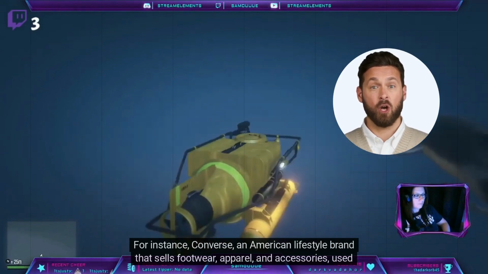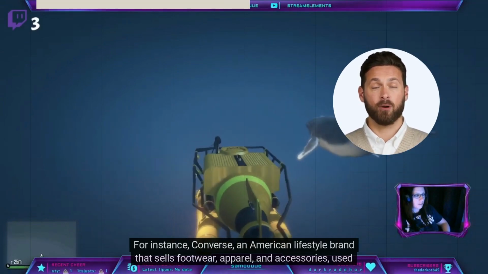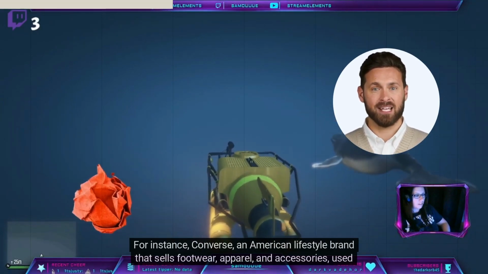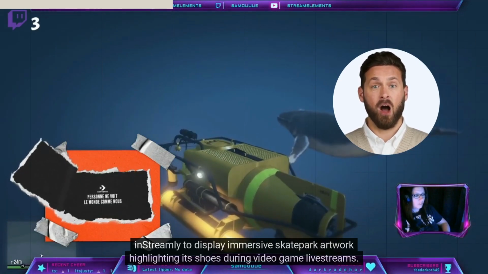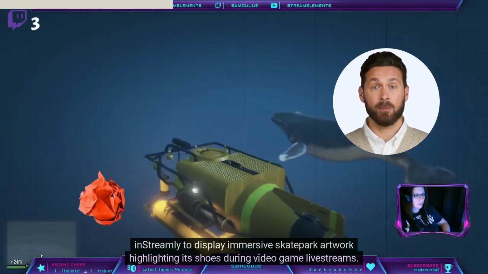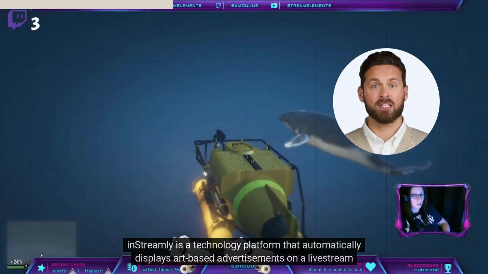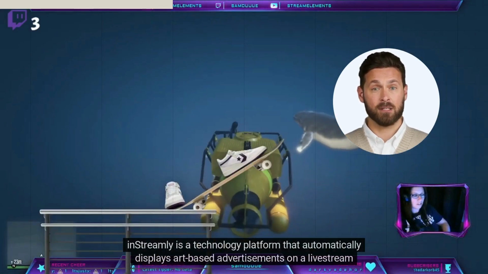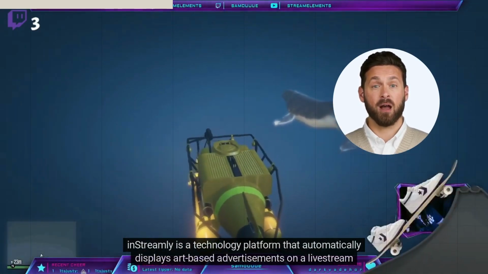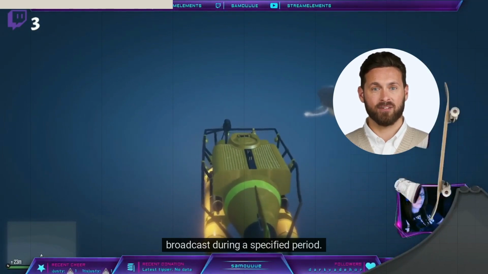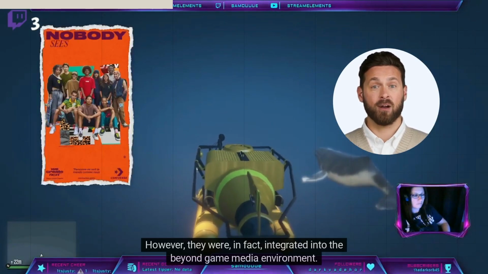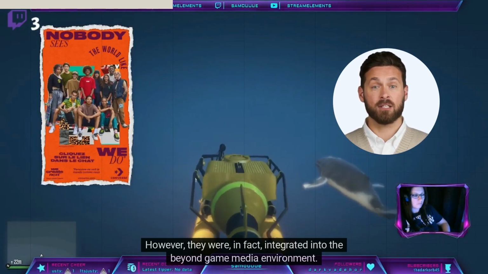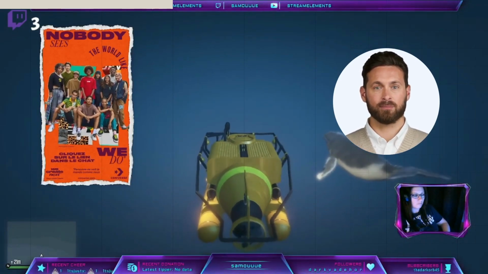For instance, Converse, an American lifestyle brand that sells footwear, apparel, and accessories, used Streamly to display immersive skatepark artwork highlighting its shoes during video game live streams. Streamly is a technology platform that automatically displays art-based advertisements on a live stream broadcast during a specified period. The ads appeared as if they were a part of the in-game action. However, they were in fact integrated into the beyond game media environment.